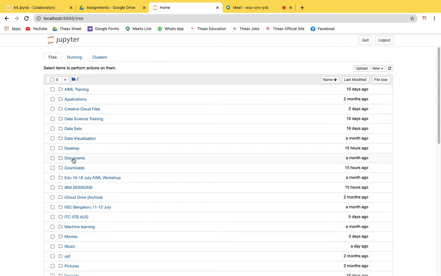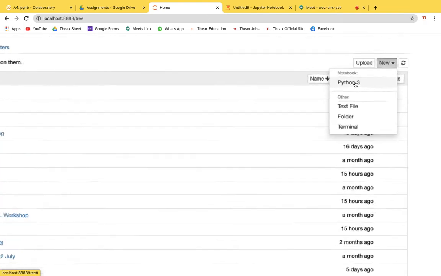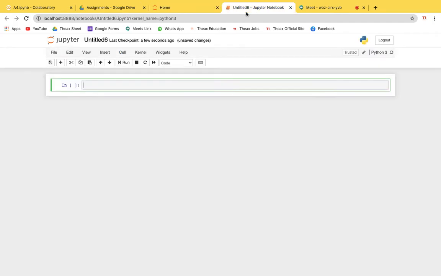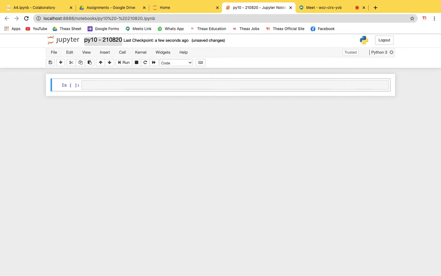So let's make it there. Okay, you can create a notebook directly by clicking on New and then Python. And let's rename this. PY10 today is 21. Okay.